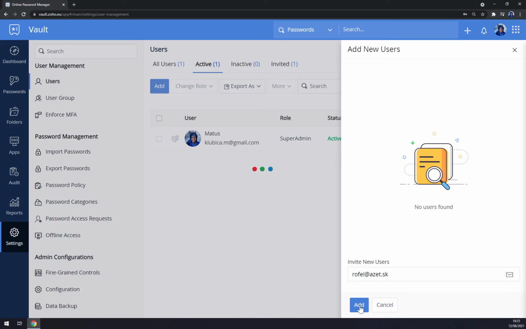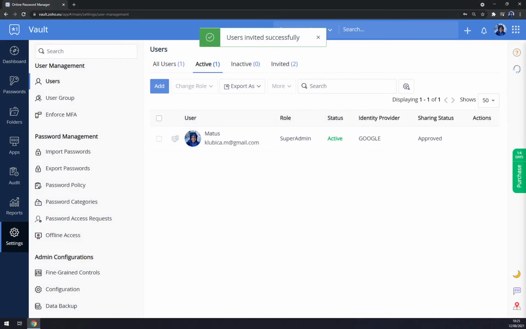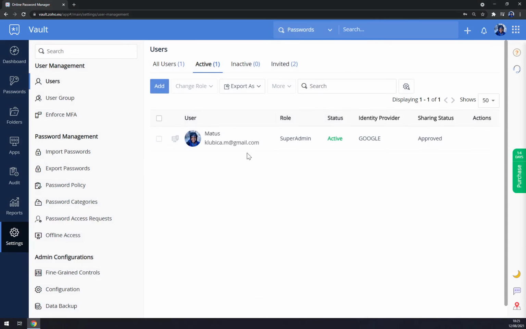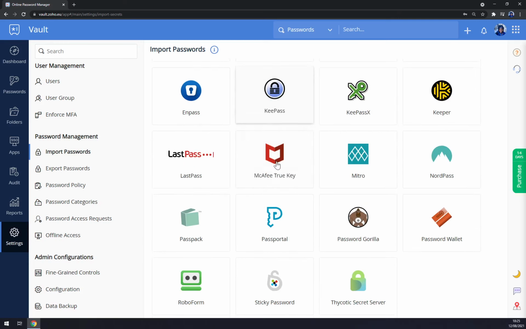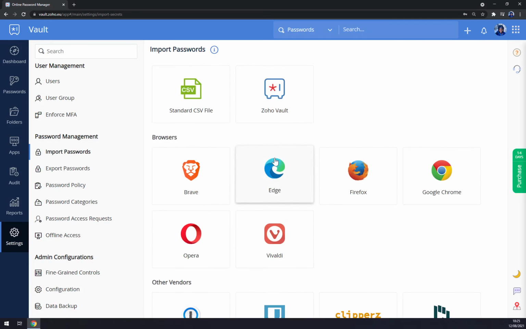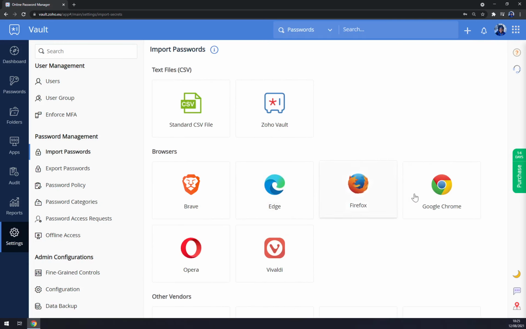We hit add, and Zoho Vault sent us an invitation to our Asset account that we can use to basically join our Zoho Vault account. We can import passwords here from different apps that we are running. For example, Google Chrome that I'm on right now.